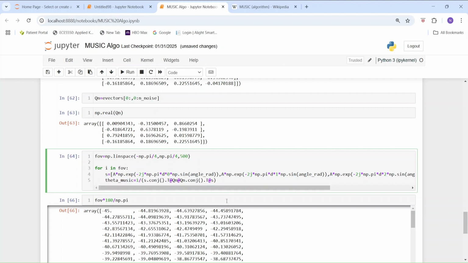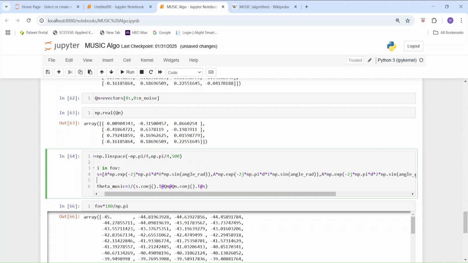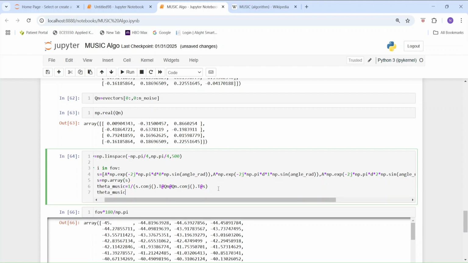One thing I think I'm missing is that we have to convert it into a numpy array. So s is equal to np.array, and then we have this s. This is our theta MUSIC right here, this is the calculation. Now this is a complex number, right? So what I need to do is take the absolute value of this. Pasting it here, np.abs of this theta MUSIC. And also let's have the logarithmic scale, so np.log10. You can skip this part, but it looks good and makes more sense if I take this.